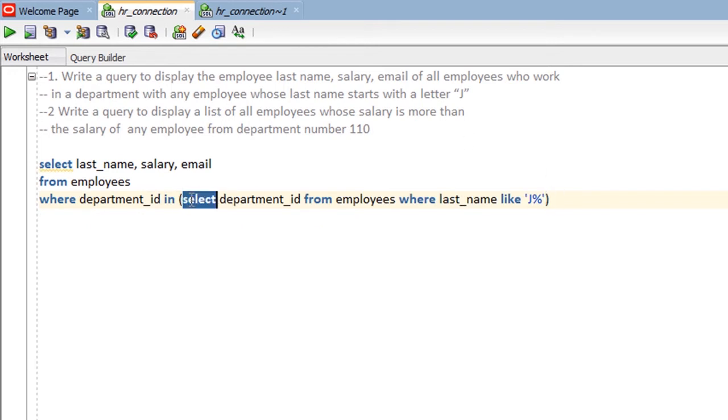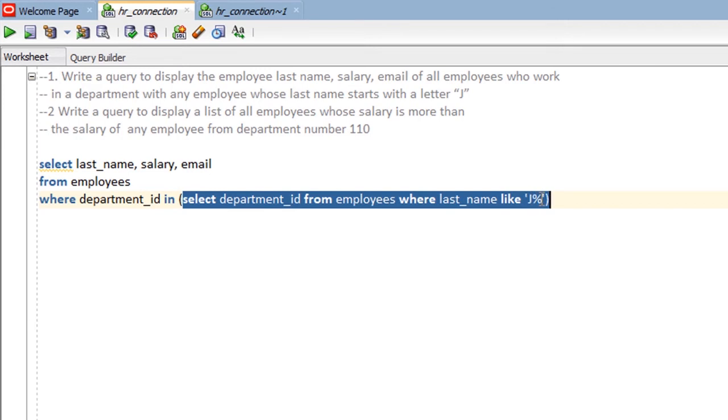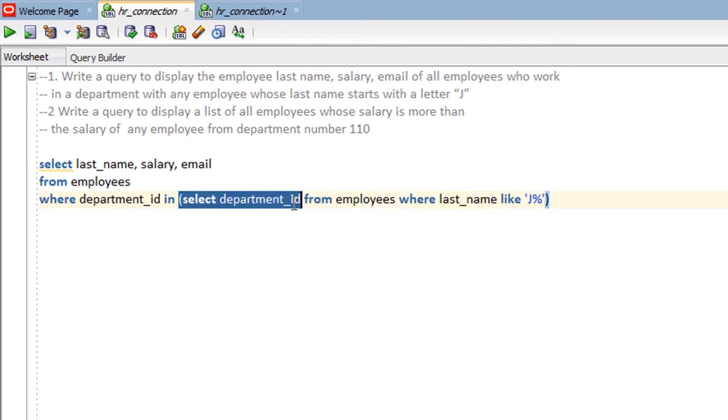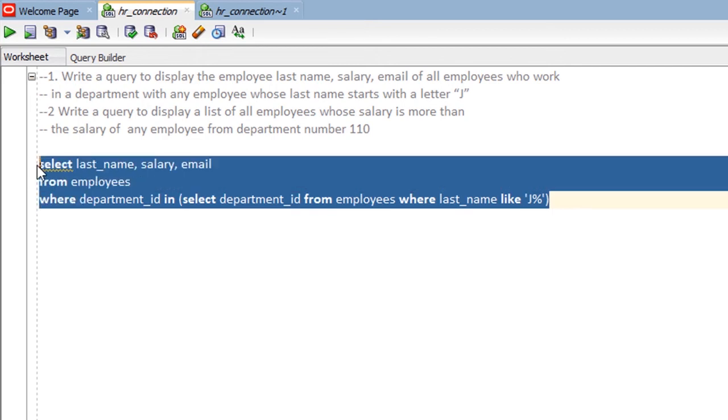So this select statement runs first and returns the department ID of all employees whose last name starts with a letter J, and then the outer query runs and returns a list of employees, the last name, the salary, and the email, where the department ID is one of the values returned by this multi-row subquery. So let's try to run this select statement.